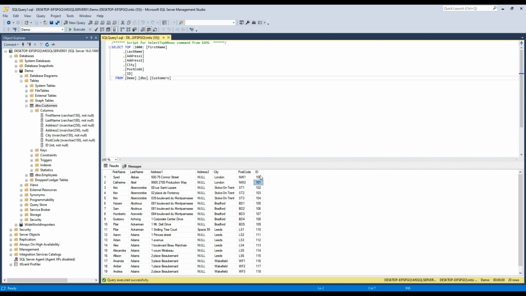You can see that the ID starts by default at 100, and it's automatically incrementing by 1, going up. The more customers you add, this will automatically be created and incremented for you.